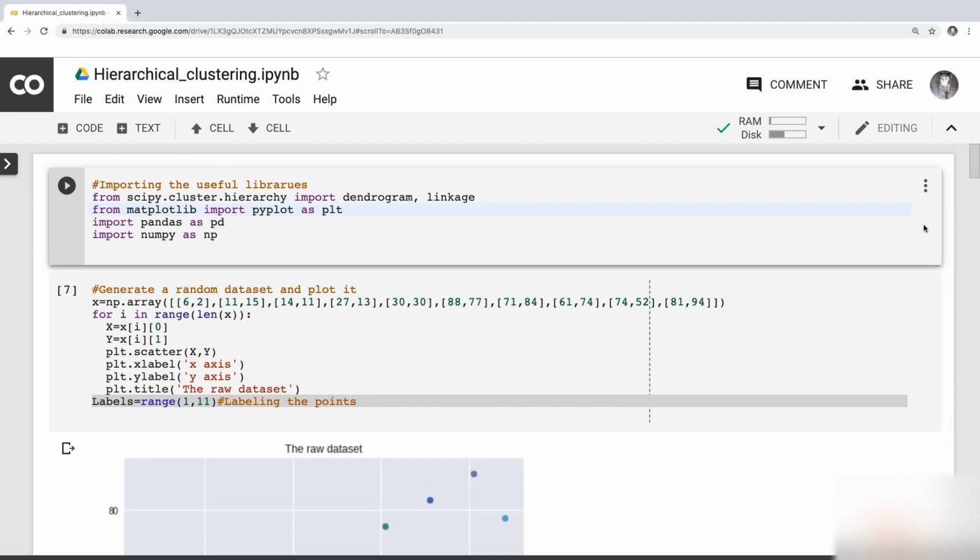Hierarchical clustering has a well-written algorithm in the SciPy library, which we will be using during this video. Here you can see how we easily import the important and required libraries. You can see that we have imported dendrogram and linkage for hierarchical clustering using the SciPy library.